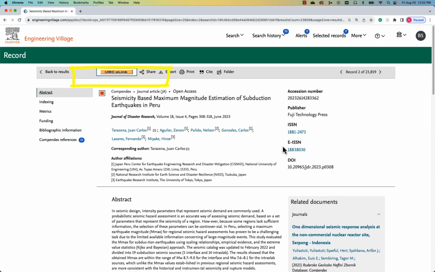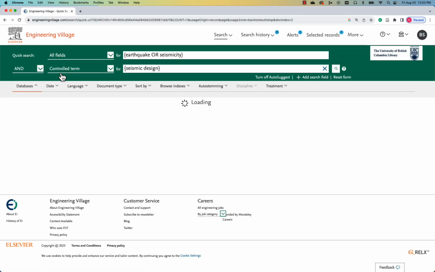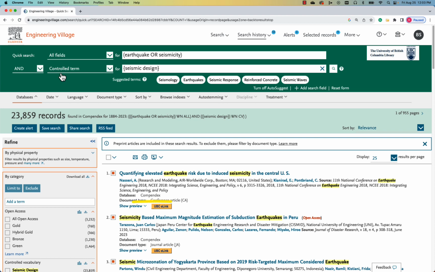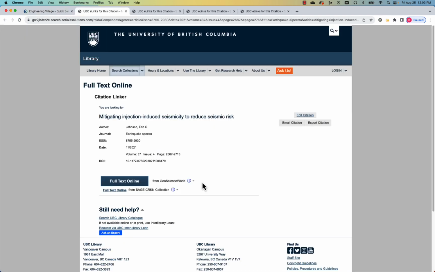On both this detailed view screen, as well as from our result list, we have a yellow UBC eLink button, which helps you to link through to the full text if UBC Library has access to a resource. In this example, full text is available, and I would then click on the blue Full Text Online button in order to connect to the article.